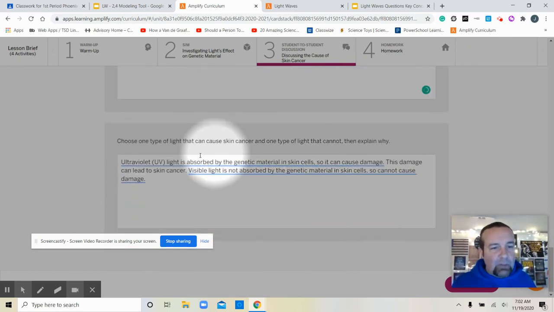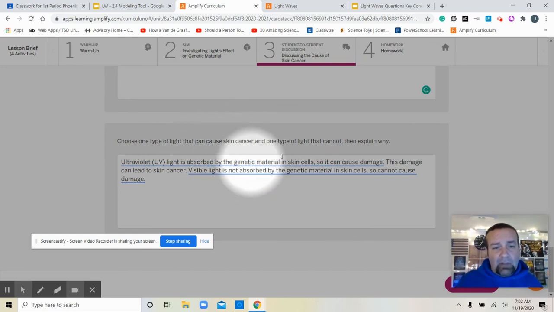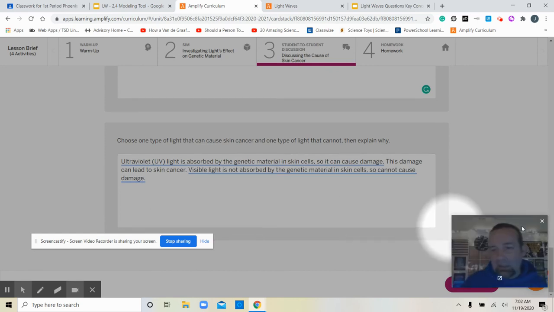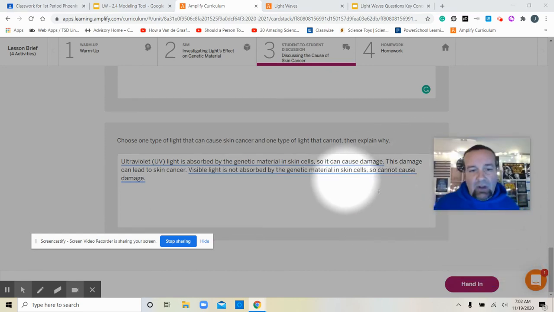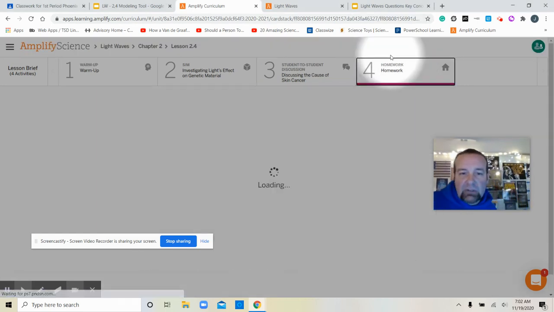So for this one, looks like I got a few grammatical mistakes in there, but that's okay. Ultraviolet UV light is absorbed by the genetic material in skin cells, so it can cause damage. This damage can lead to skin cancer. Visible light is not absorbed by genetic material in skin cells, so cannot cause damage. So remember, it's all about the absorption. If the material can absorb the energy from the light, then yeah, it is going to cause some sort of change. Push that hand in button and let's go to the homework section.